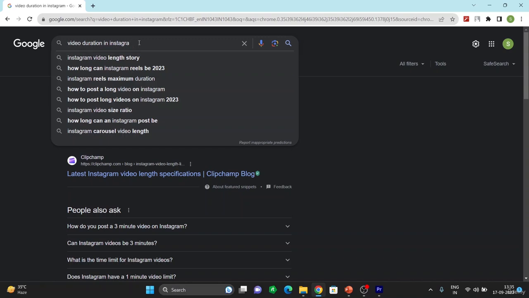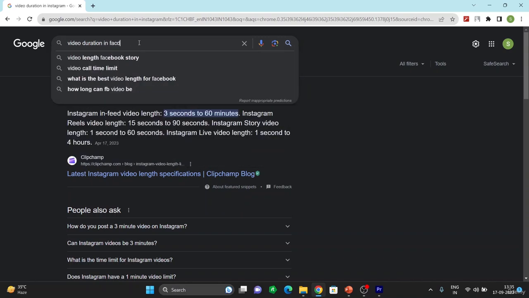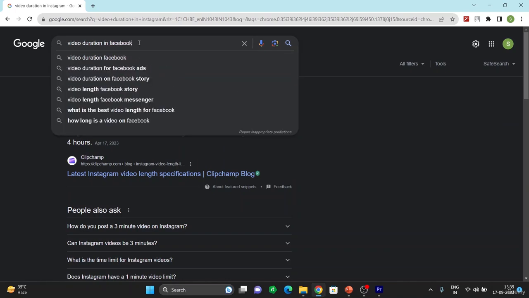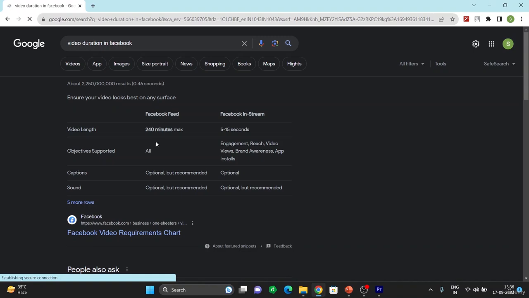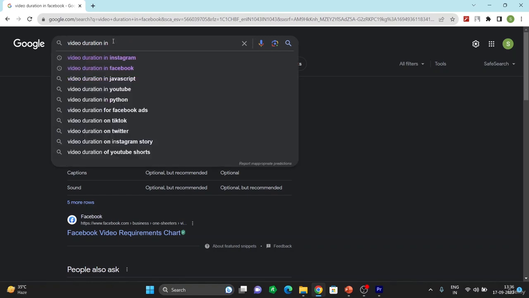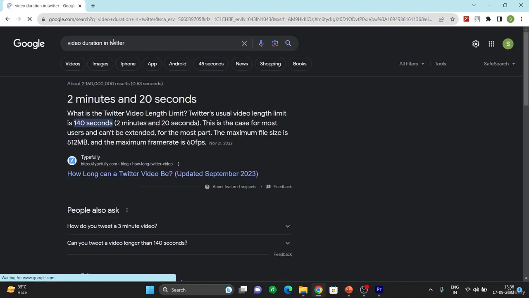The same way you guys can also check for your Facebook, or if you do have a Twitter account, you can search there as well. So let me search for Facebook as well from here. Okay, so here you can see the video length is 40 minutes maximum, and in-stream it's 5 to 15 seconds. The same way I will check for Twitter as well. And there are different websites from where you guys can check all these things out. So you'll get a better view about aspect ratio.